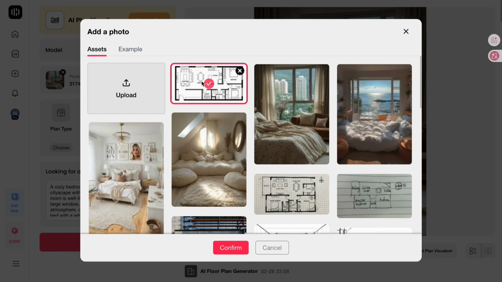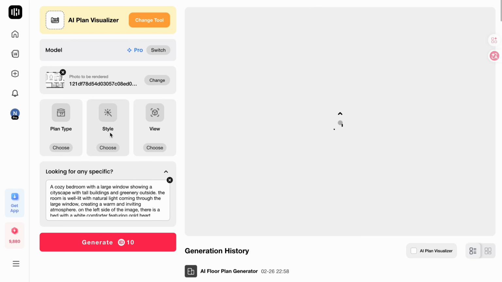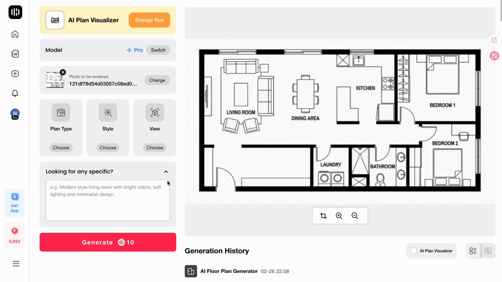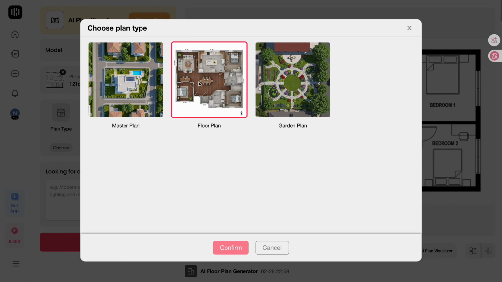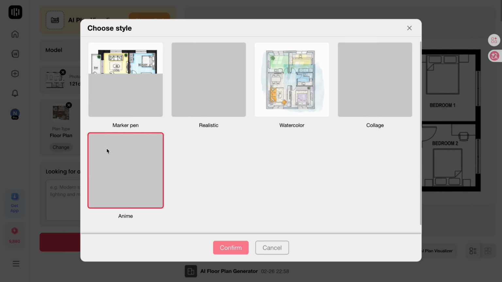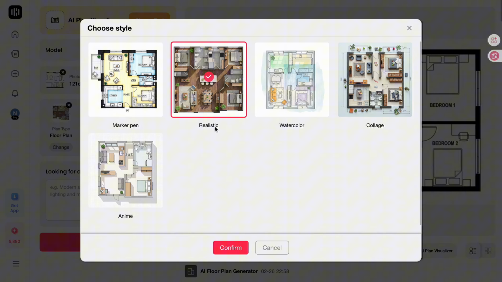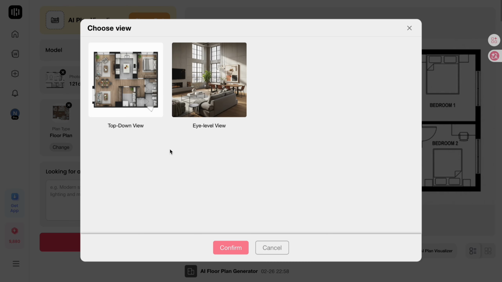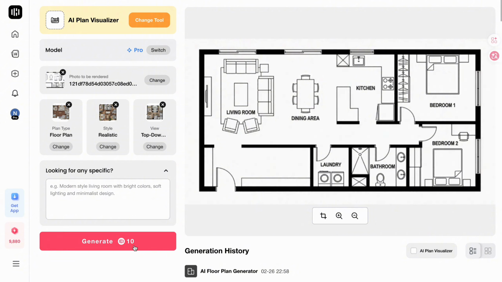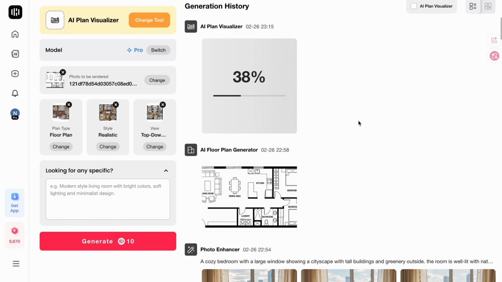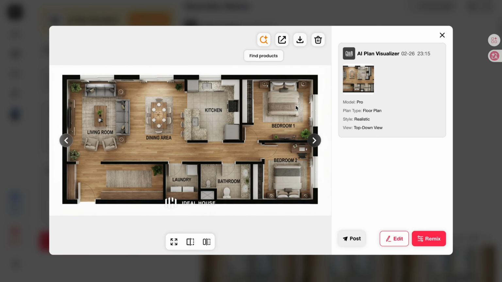We'll use the floor plan we just got. First, we need to decide what kind of image we want. If we just want a rendered floor plan, we choose the plan type, style, and view. There are only 5 style options here, but the AI's capabilities go way beyond that. You can adjust the text here to get more styles. Let's check out the result. Yeah, it's pretty standard.